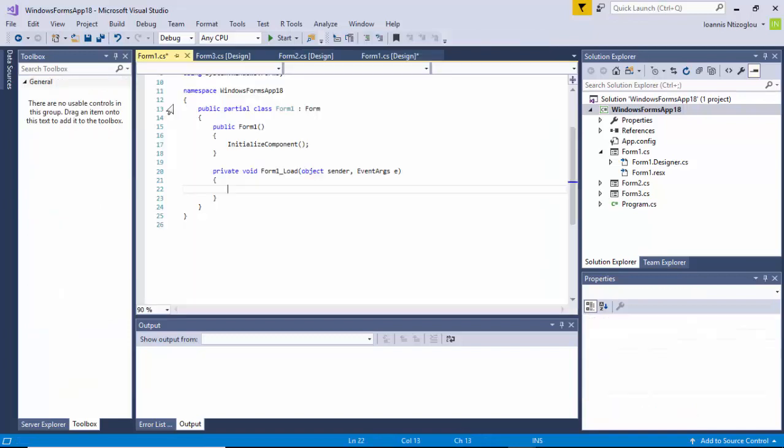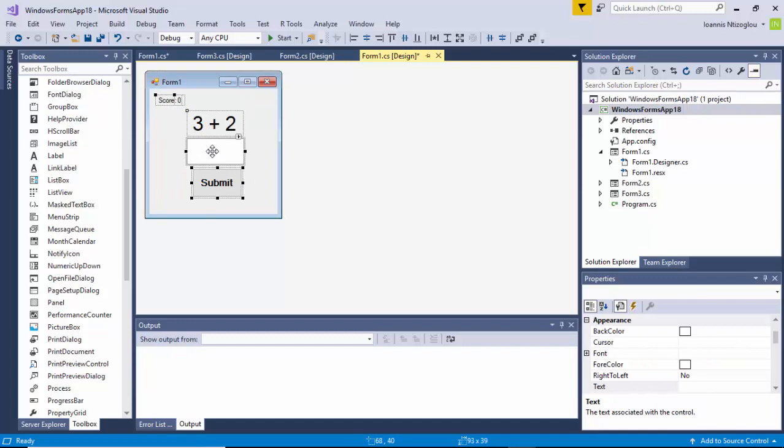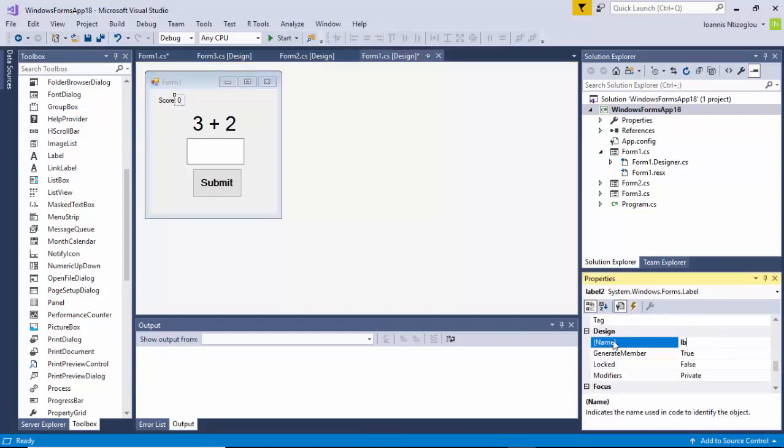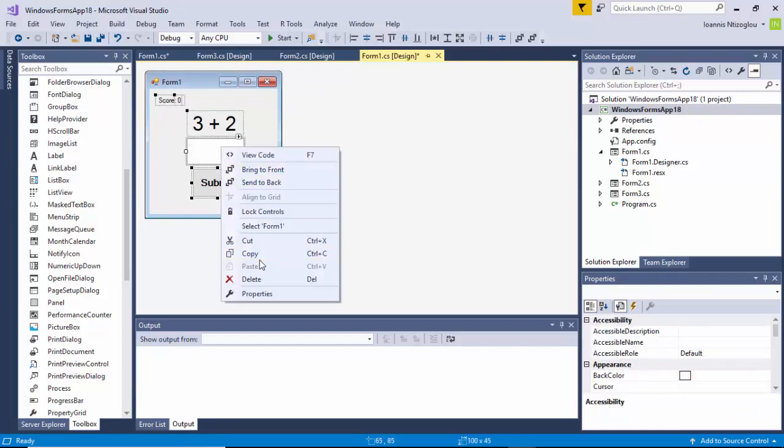Yep, I'm going to highlight all these labels. Actually, before I do that, let's name my label 0 to score. So let's scroll down to the name. Let's change the name to lblScore. I'm going to leave the other objects with the default name. I'm going to highlight all these now, right click, copy.